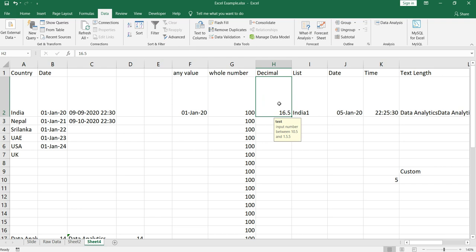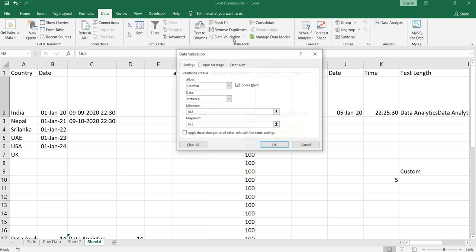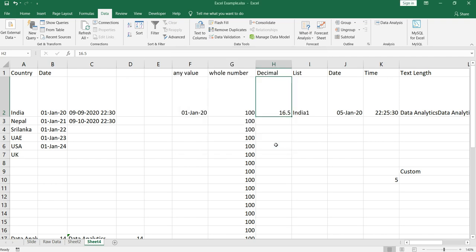Similarly, if I select this one for decimal, again I'll go to data validation and I'll click on clear all. Now after clicking on clear all, our validation was that we won't be able to input a number above 16.5, right? Now if I put 25.5, it allows me to enter it.